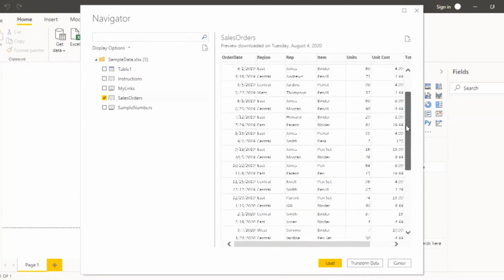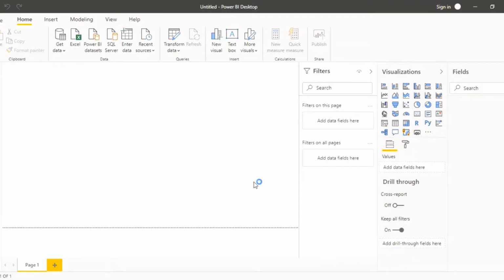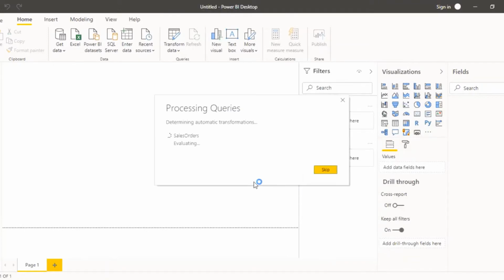I have purposely imported this clean data because in the upcoming lessons we are going to work with clean data, and later on we are going to see how we can clean the data if it is unclean. So since your data is clean, you can just directly click on this load option. Otherwise, if you want to clean your data first, then there is this transform data option which you can use. I'm going to click on load because my data is already clean and I know that.